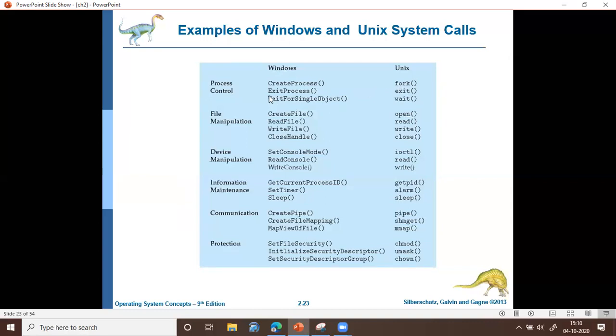Windows uses ExitProcess to exit from a process, and Unix uses exit. Windows uses WaitForSingleObject to make a process wait for a particular period of time or for an event to occur, whereas Unix uses the system call wait. Similarly, for file manipulation, to create a file, Windows uses CreateFile, Unix uses open, and Windows uses ReadFile to read the content of a file. Unix uses the system call read, and Windows uses WriteFile to write contents to a file, and Unix uses write, and Windows uses CloseHandle to close a file pointer, and Unix uses close.